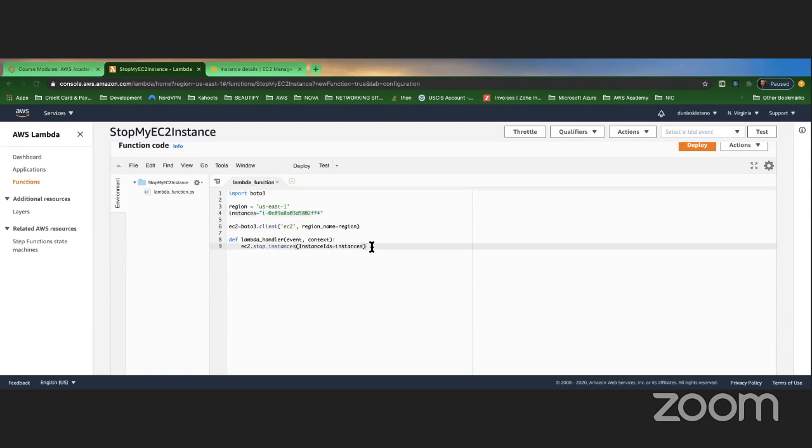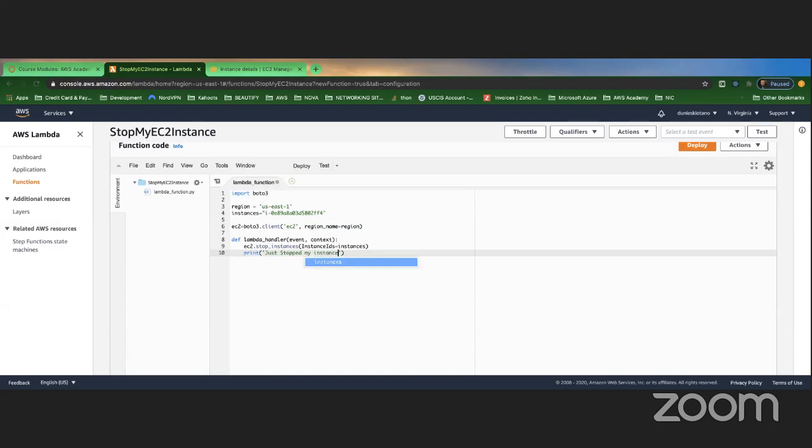Now, I'm going to print something in the console, in the Lambda console. I'm going to say stopped, just stopped my instance. And then I can say space, there's a plus, and say str. Okay, we're just converting that to a string and say instances. Okay, so as simple as that. This will stop an instance.